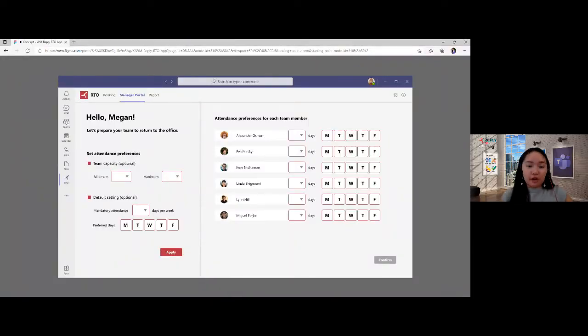So with return to office, what we've seen with a lot of our clients is that we would like to have managers begin the process, starting off with setting capacity rules and preferences for their direct reports and team members to be coming into the office. Those employees then go in to book the days that they're going to be in the office and send that information over to their managers, and then managers are able to report back on that. So we're going to demonstrate that process here today.